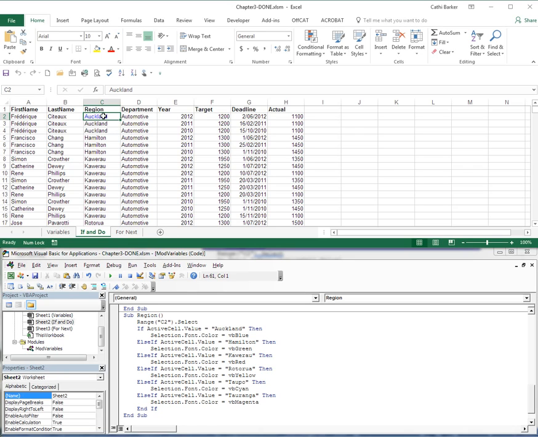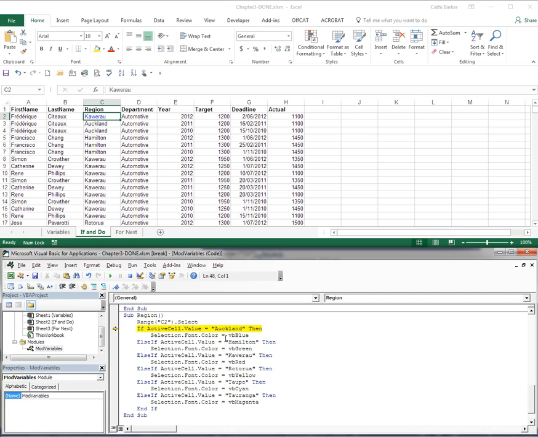What if we made that value Kawerau? I'll change C2 to Kawerau, and I'll rerun the code. If I click in the region sub-procedure and press F8 and step, it'll go to C2, and I happen to be there. If the cell is Auckland, it'll make it blue, and it's not, it's bypassed it.